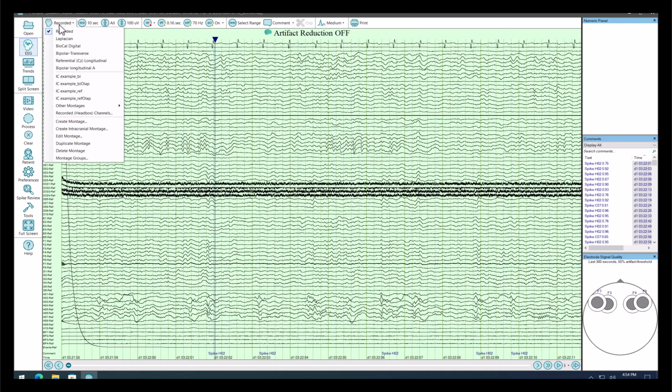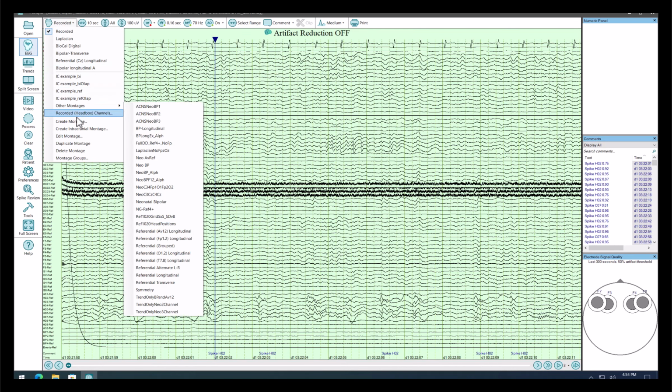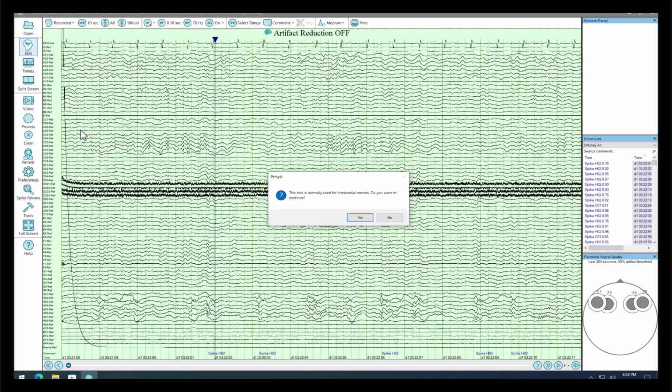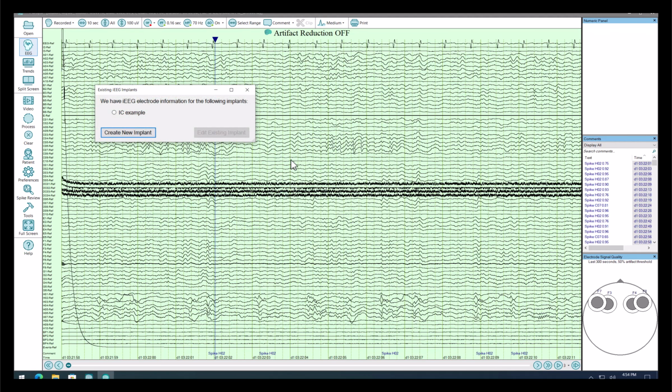Step two is we'll go ahead and create an intracranial montage. I've got ones that I already created previously for this, and so what I'm going to do is delete those, and we'll go back through the process again. And again, it's detected that it has some scalp channels. I'll say OK to that.